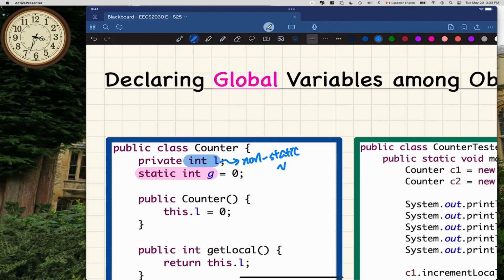Non-static variable, or we just call them attributes. On the other hand, when you have a static keyword over here, it's a static variable, or you can say it's a global variable. We'll understand a little bit more visually what exactly global really means. We'll get there. Okay? So we've got static, we've got non-static, and now let's talk about each one of them, giving a little bit more information.